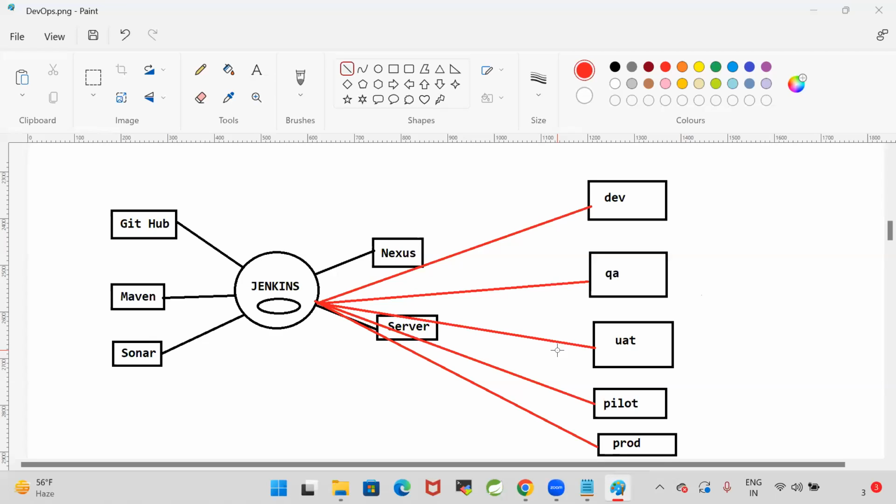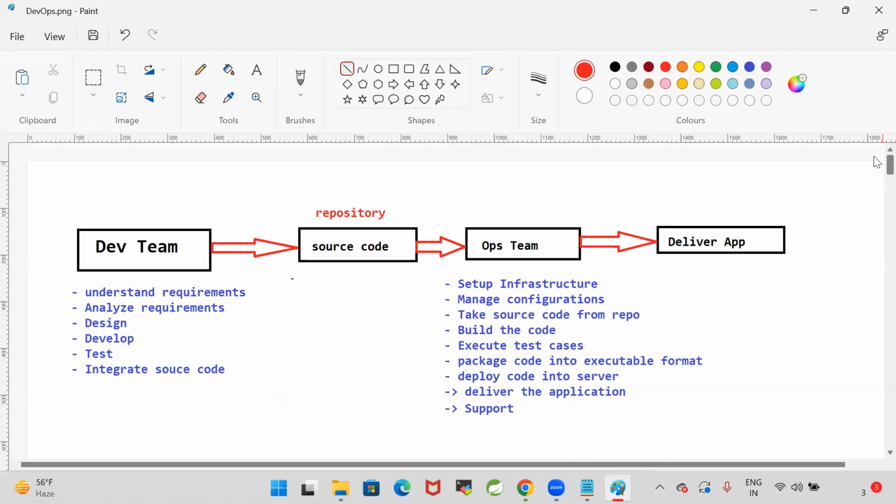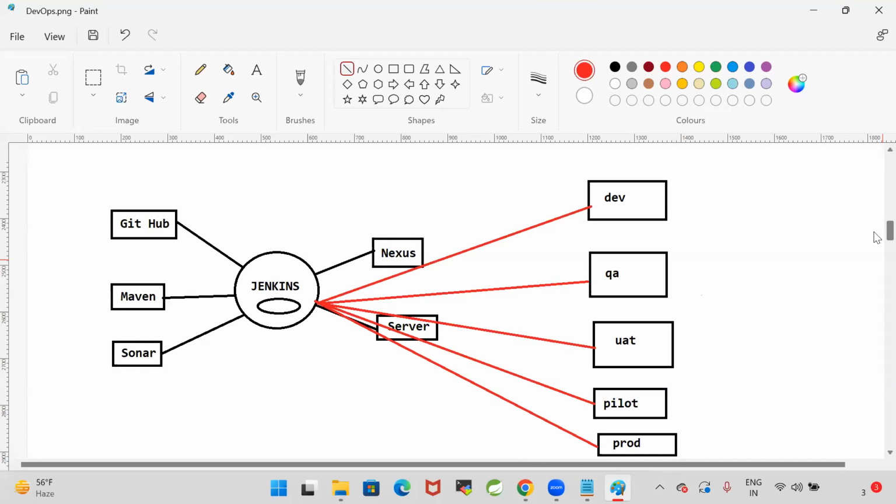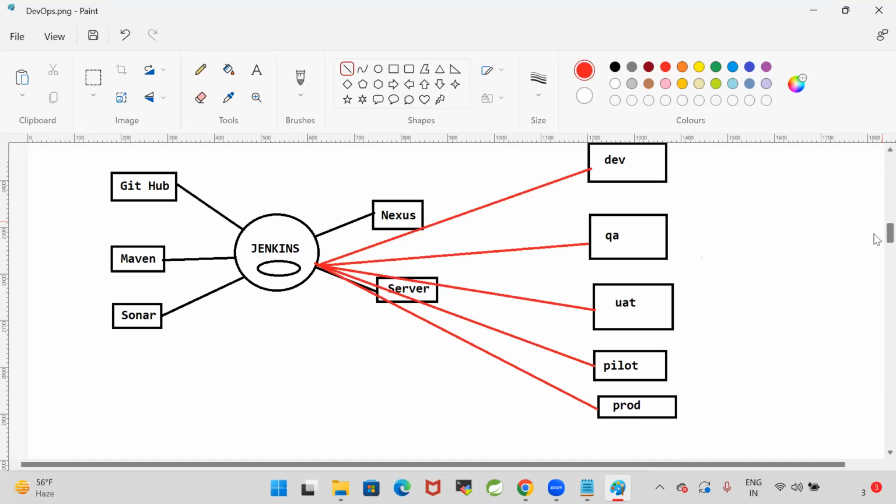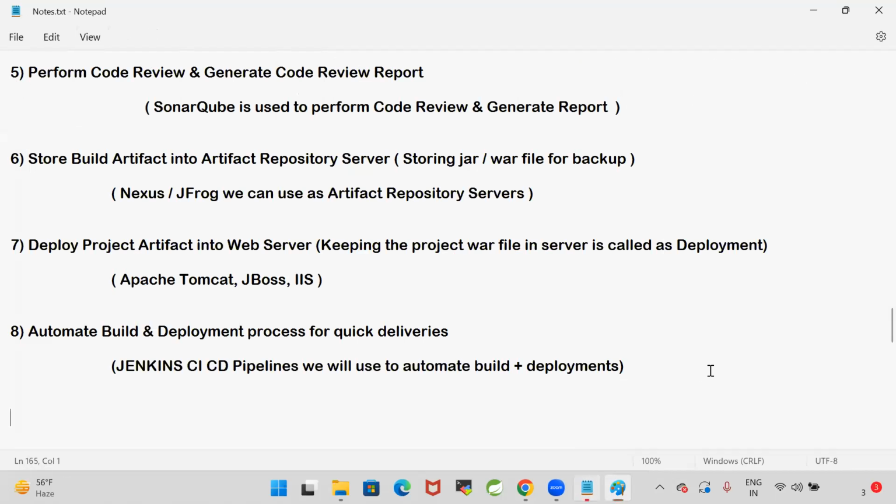Why do we need to automate? In the company, multiple environments will be available to run our application. Once the developers have completed the coding, we should not give that code directly to the client. We need to deploy that code into several servers and test it. If everything is working, then finally we will deploy that code into production. Production means live environment. We automate the build and deployment process for quick deliveries. We will use Jenkins CI/CD pipelines to automate build and deployments.